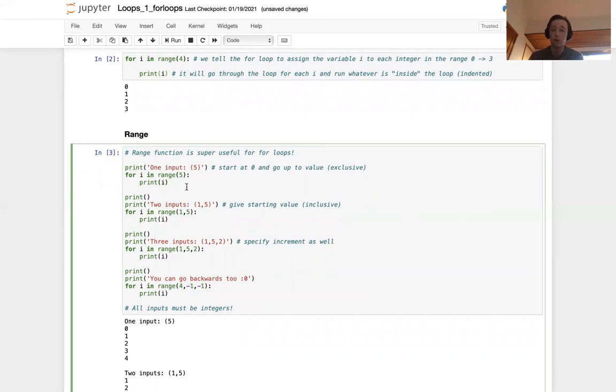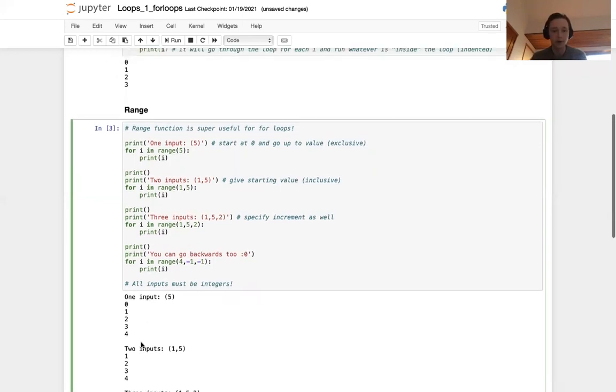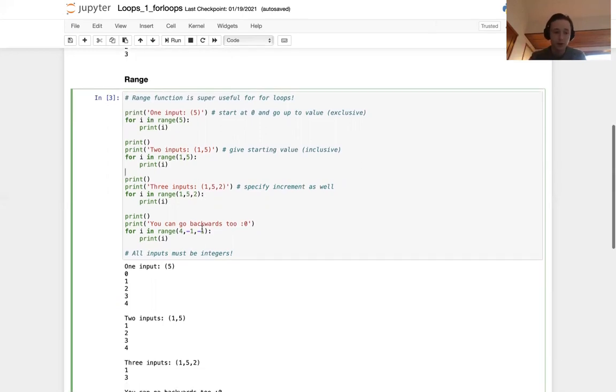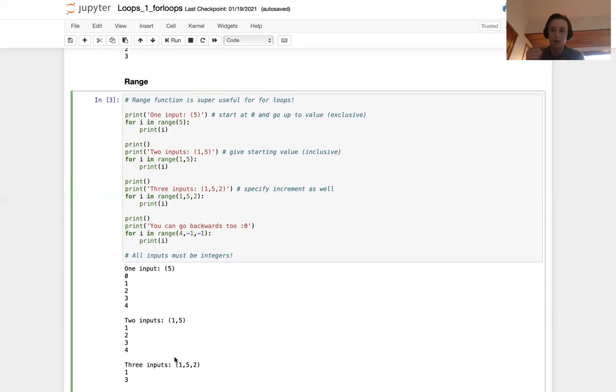If you put in 2 inputs to the range function, you can give it a starting value, which is inclusive, and an upper limit, which is exclusive again. So if you put in 1 and 5, then you'll get 1, 2, 3, 4. You can even put in 3 inputs. The first one is the starting value, inclusive, the second is the ending value, exclusive, and the third value is the increment that you use to jump from value to value. So if we go down to that, you can see that it starts at 1, jumps up 2, and then there's no other number 2 higher than 3 that is less than 5, so it stops.